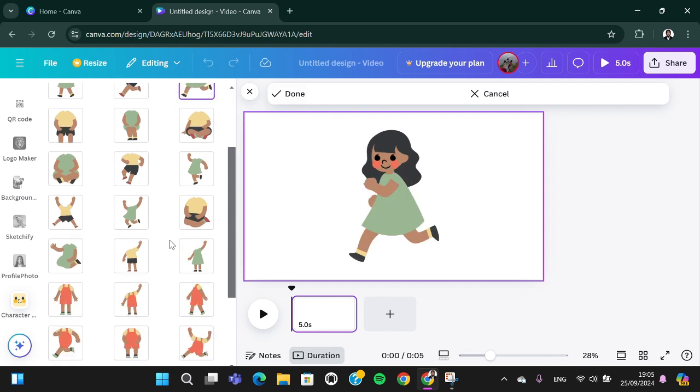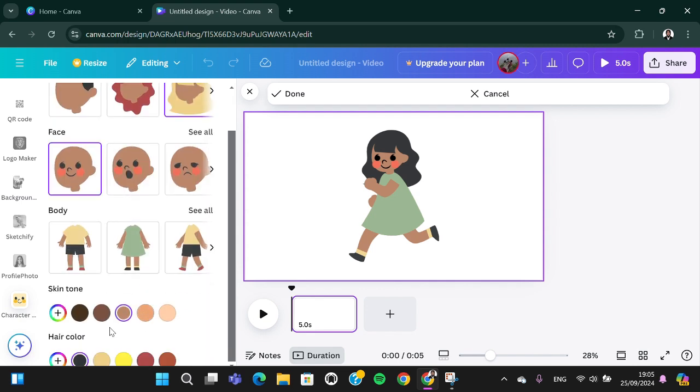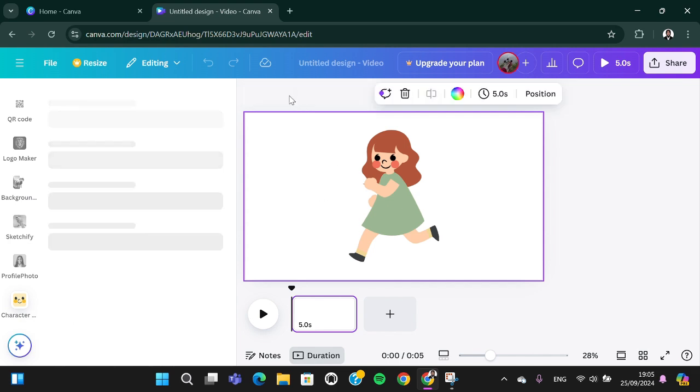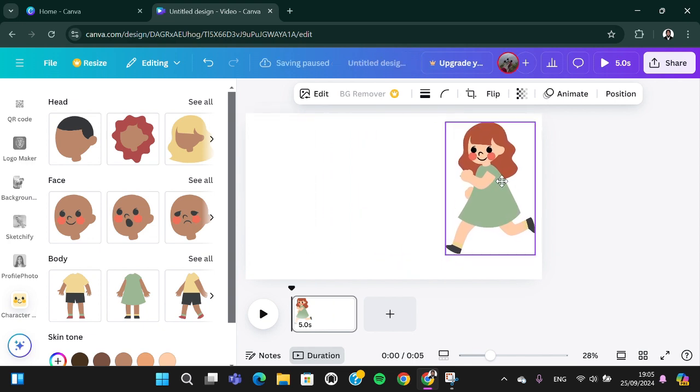Okay, and then I'm going to change the hair color. I'm going to select this one, and for the skin tone, I'm gonna go with this one. Okay, and once you're done, you can click on done, and I'm going to place this character right here.